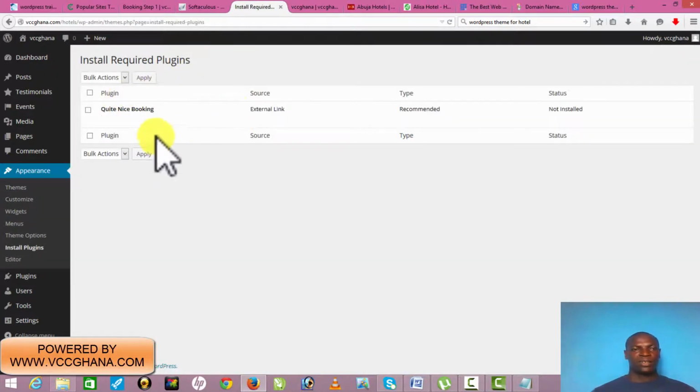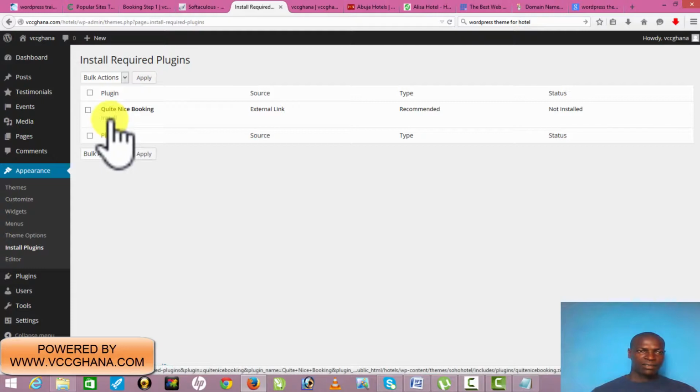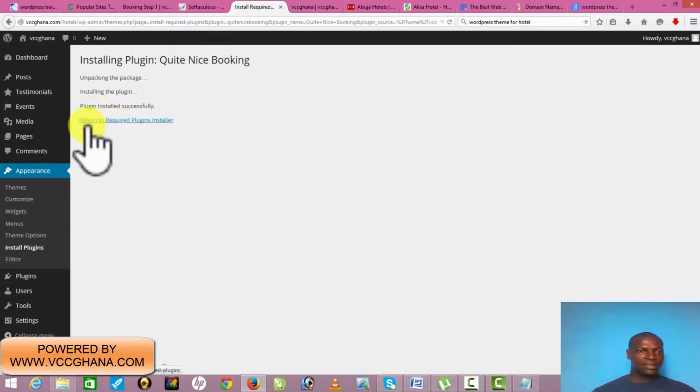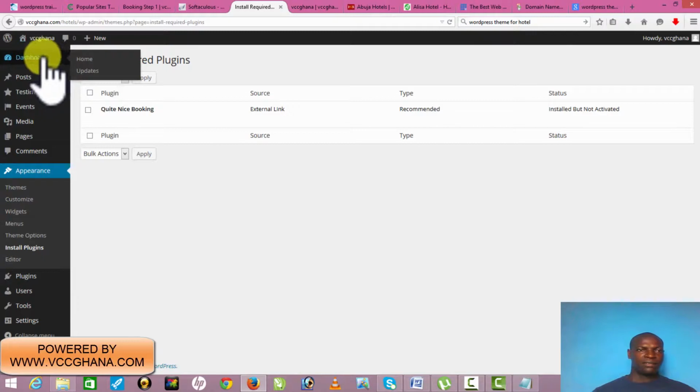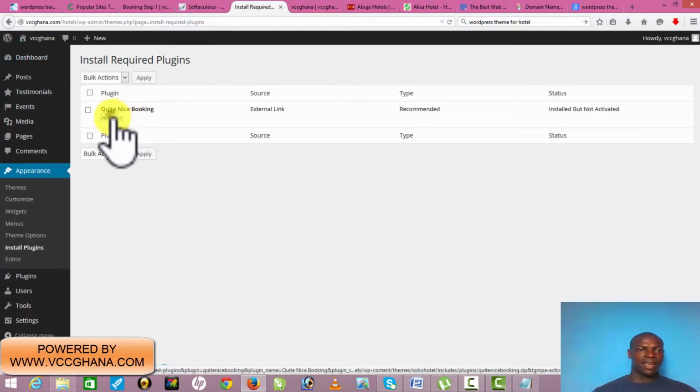So it will install it for you. The name of the plugin is called Quite Nice Booking. It's a plugin for you to book. So it's just simple. Just click on Install. It will do everything for you automatically. Click here. Yeah, so I think everything is ready now. So I'll just click here and activate it.